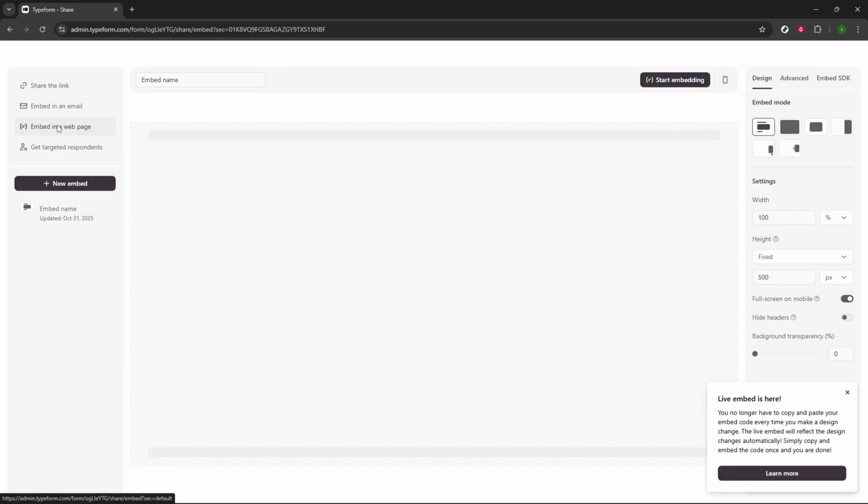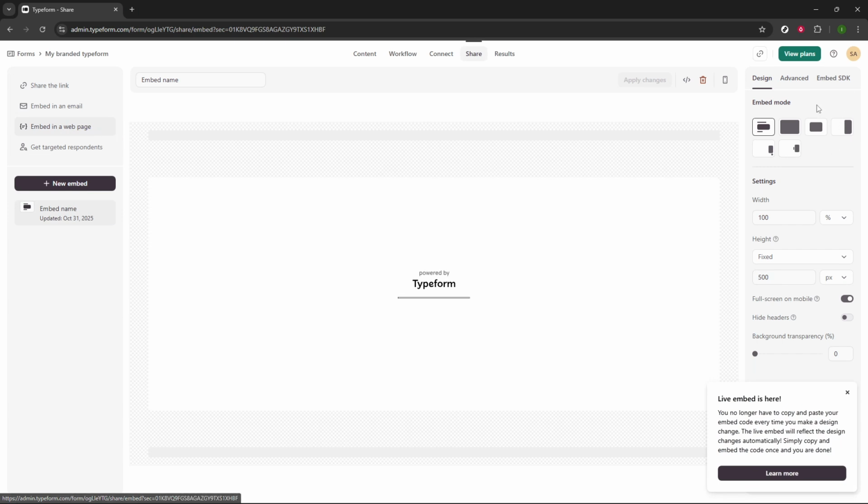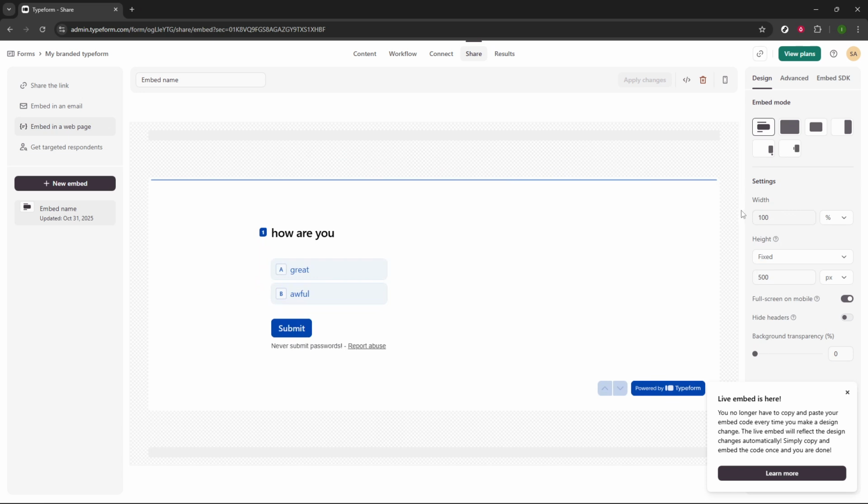Inside Share, choose Embed in a web page. This option places the form directly on your card page so visitors can complete it without leaving your site. You'll see a few embed styles, like standard, pop-up, and slider. If you're not sure which to use, the standard embed is a safe choice and works well on most card layouts. Next, click View Code.